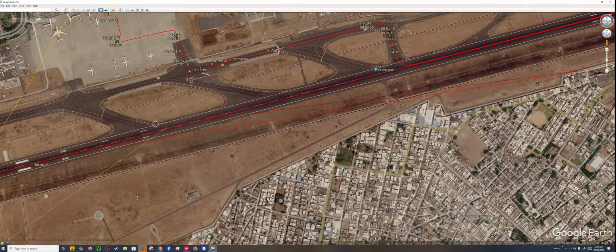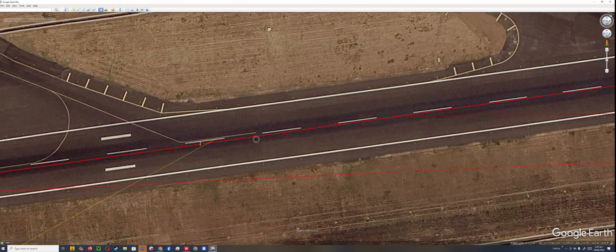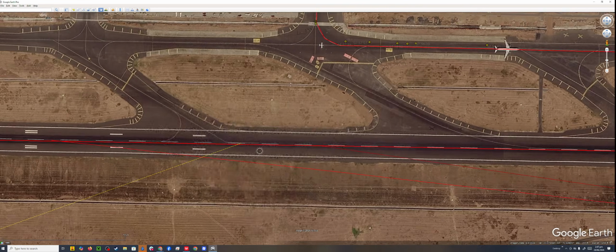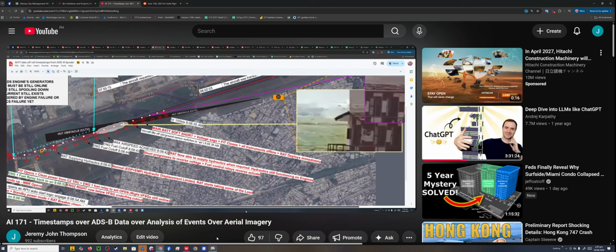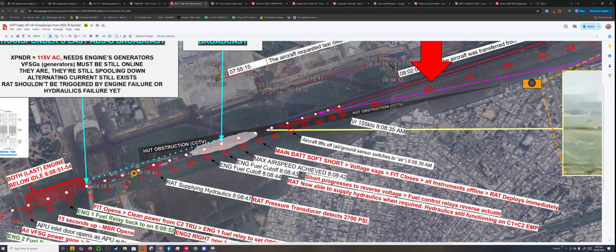Anyhow, but look, it did come off the ground right there. And in the sequence of things back-timed from the Flight Radar 24 data, that equates to roughly, from the RAT timestamp, approximately 7 to 8 seconds before the RAT photo was taken. So the RAT photo was taken about 7 to 8 seconds after the aircraft left the ground.